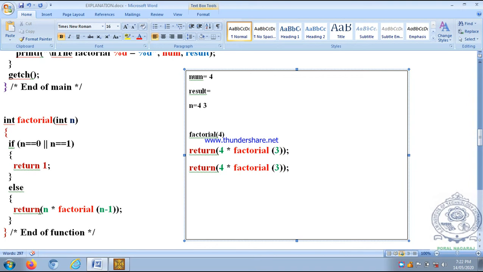So what is the else part here? In this place we write return n star factorial of n minus 1. What is the value of n? 3 star factorial of n minus 1, 3 minus 1, 2. Now here once again the factorial function is called.